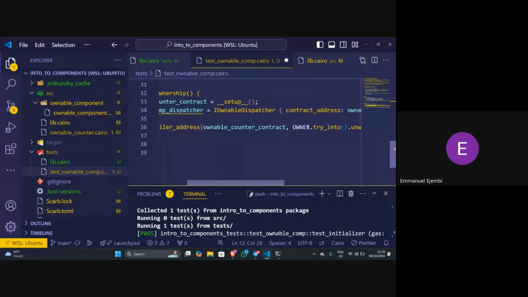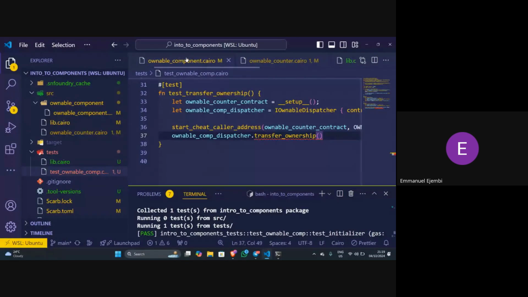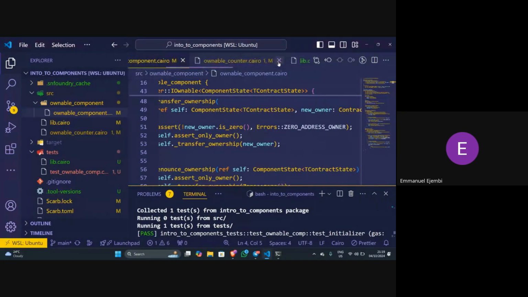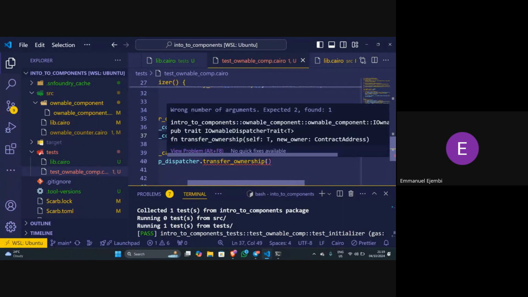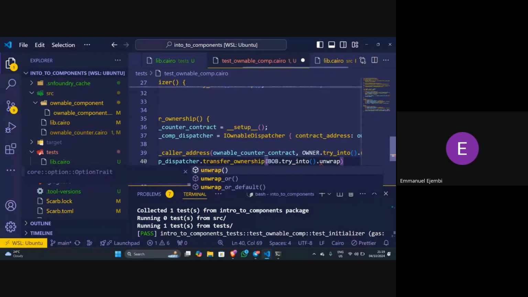How are we going to do that? We're going to come here and say dispatcher dot transfer ownership. And what does transfer ownership take in? Transfer ownership takes in the new owner as an argument. So we'll pass in new owner, which we want to be Bob. We also need to typecast it and unwrap.